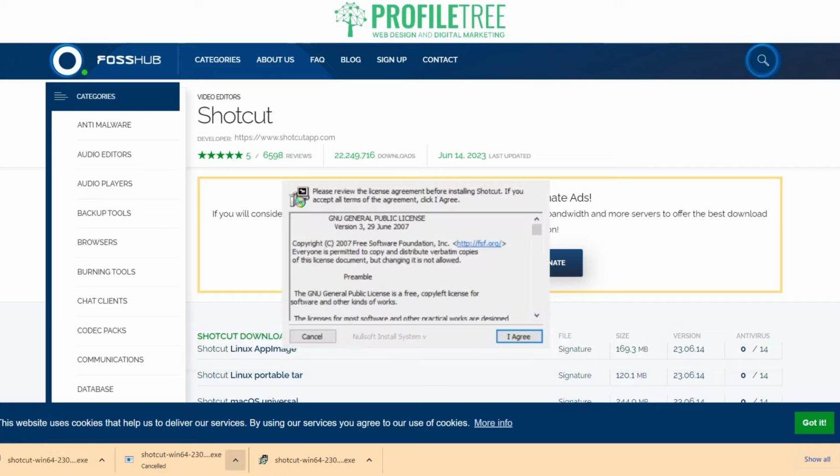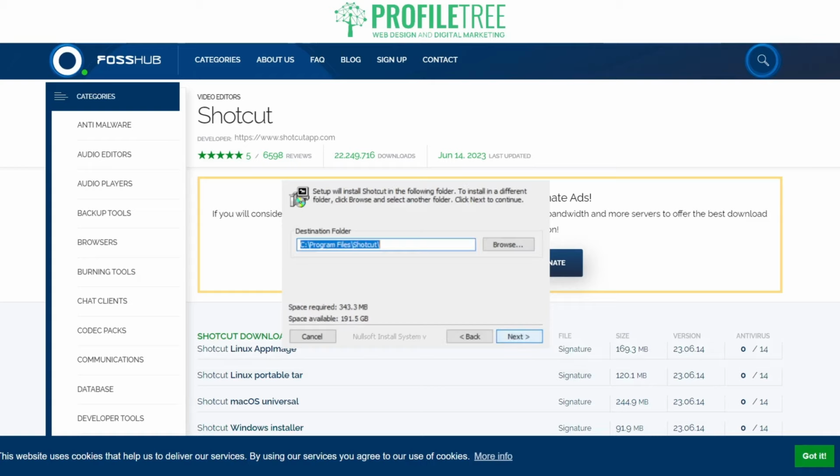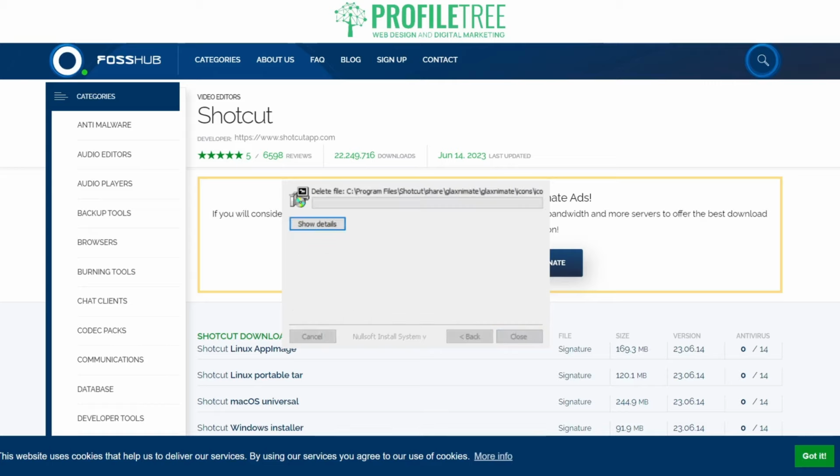Now you should get a user control prompt, and as shown on screen, this is the license agreement. This is pretty much the setup itself. Go ahead and click on agree. Find the destination folder, so it's going to be for Program Files, Shotcut, so I'm happy enough with that. Click next, and then click on install. So that will just take its time, so just go ahead and wait for it. I'll wait till that's reached all the way to the end.